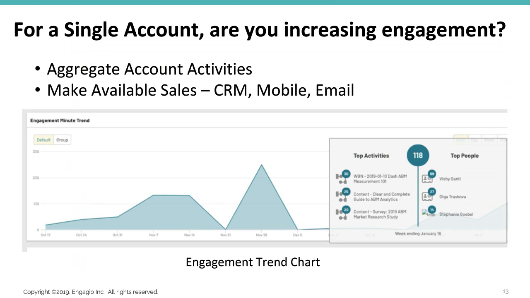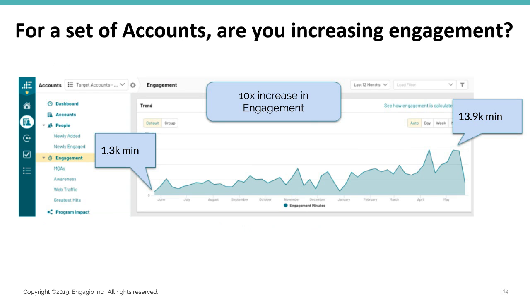Here's another example of that engagement chart we just showed before, but this is for one account, aggregating that engagement, all those activities, and making it available to sales. So we're all looking at the same unified view. And basically, when you use Engagio, you roll over different parts of this chart and see more details on the activity.